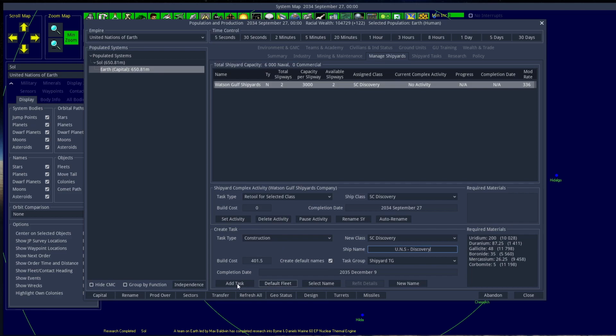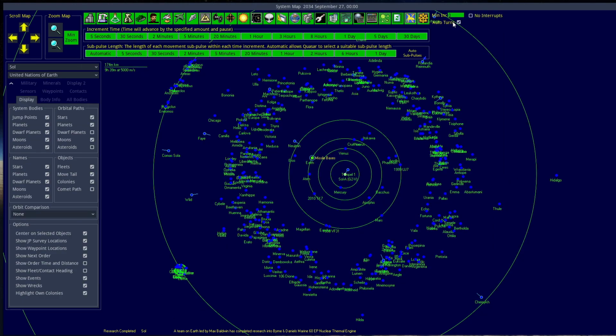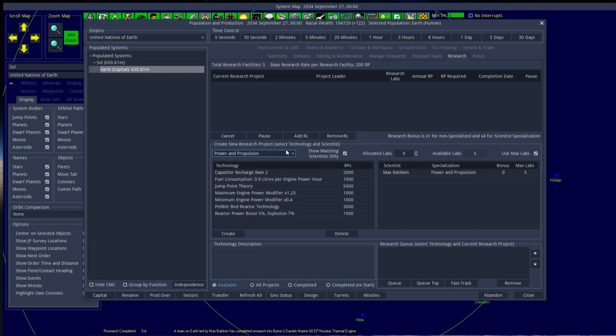We're going to build that into the shipyard task group. There we go. Then we're going to build the UNS Intrepid. Oh, that's a good name. And we'll have both of those vessels done by December of 2035 to celebrate the anniversary of the game start. So let's increment on. Oh, and it also stops you if you have research labs active, which is really nice.